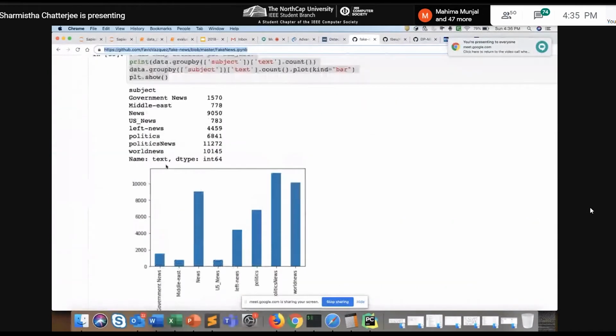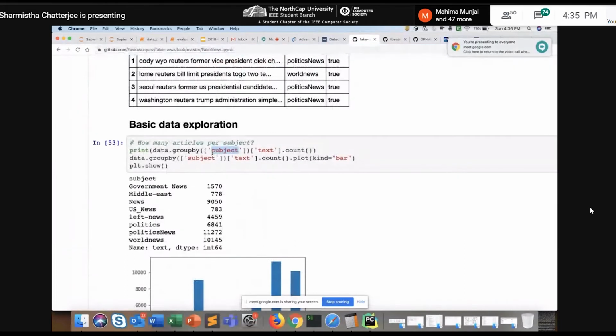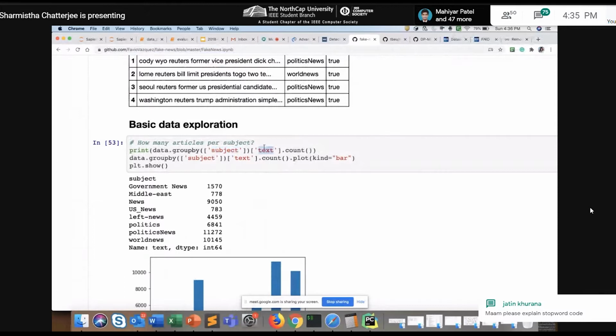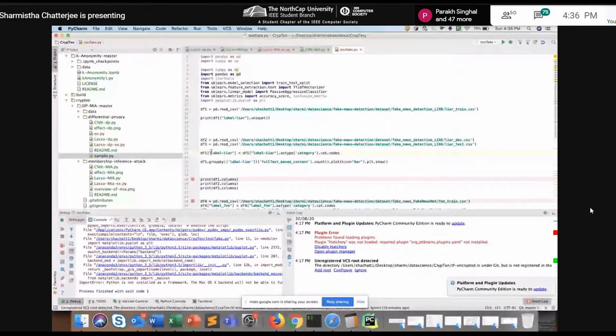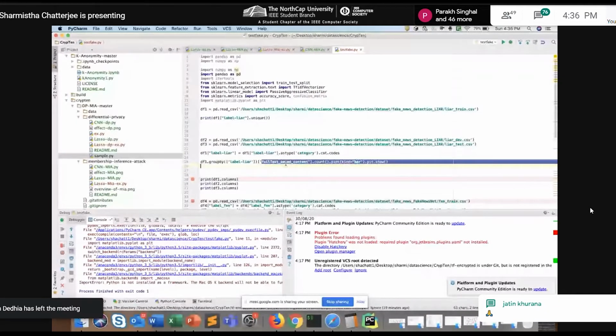So your subject will be your output layer label, and text will be the full text label that I've told you. The output will be the label layer and the text will be the full text based content. This code you have to write to plot it. I hope everybody is able to proceed.